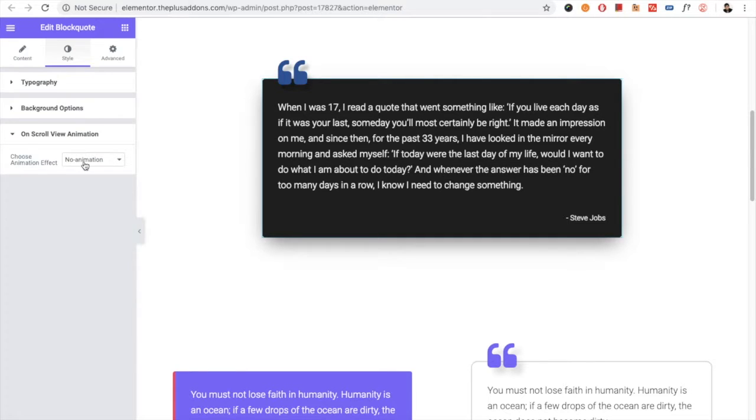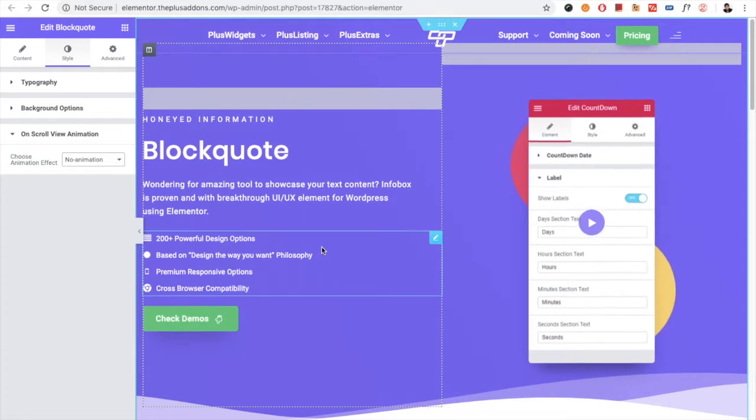Then you have the on scroll view animation. We have made a separate video for this. You can check it out on our channel.